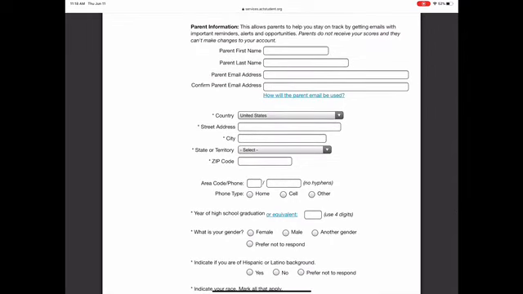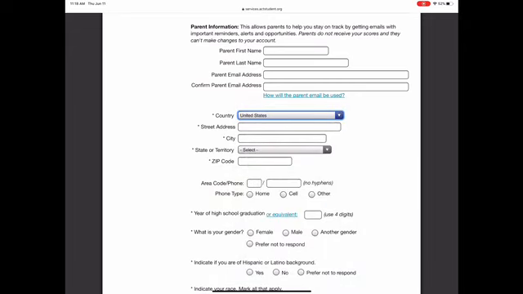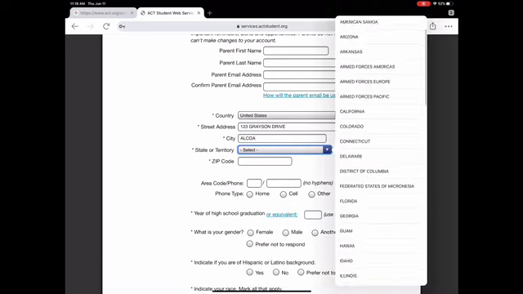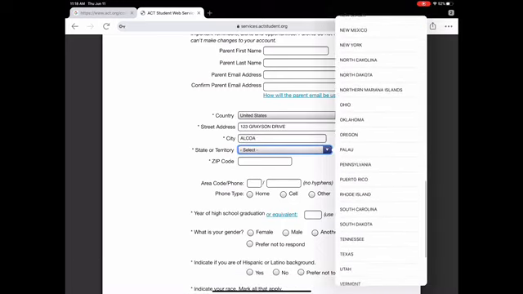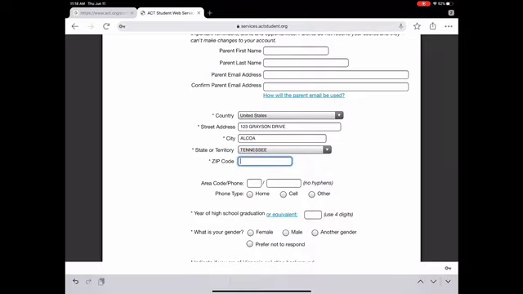Next, you'll need to fill in your address information. You can see that these fields are required. So under country, you can use the drop-down box, but it already populates with the United States. Okay, and then you'll need to put in your mailing address, your street address, the city, and the state, which is also a drop-down box, and the zip code.